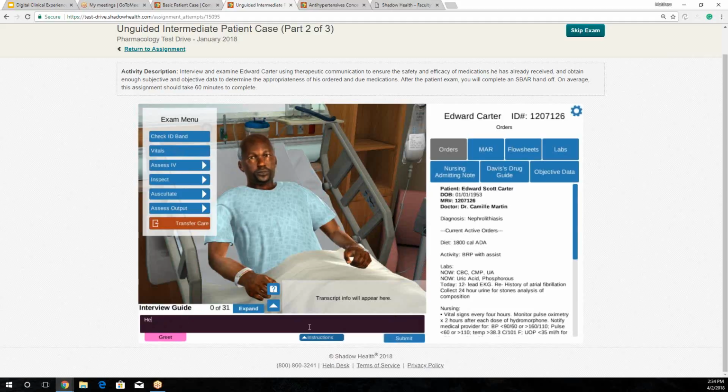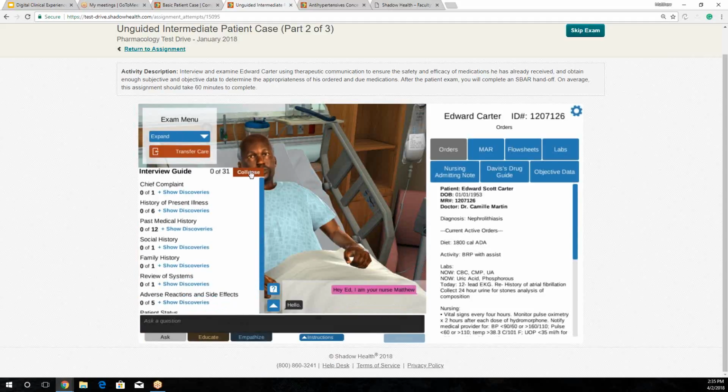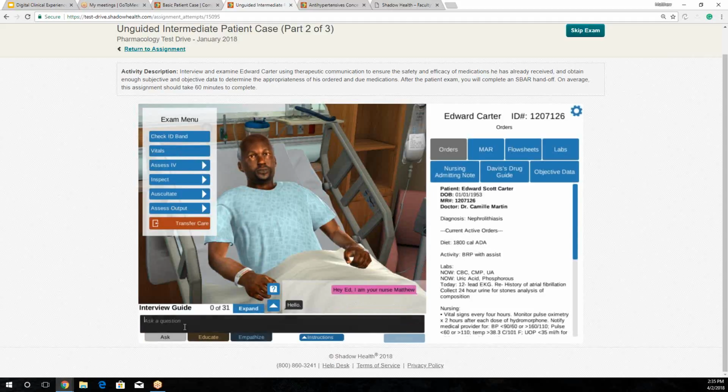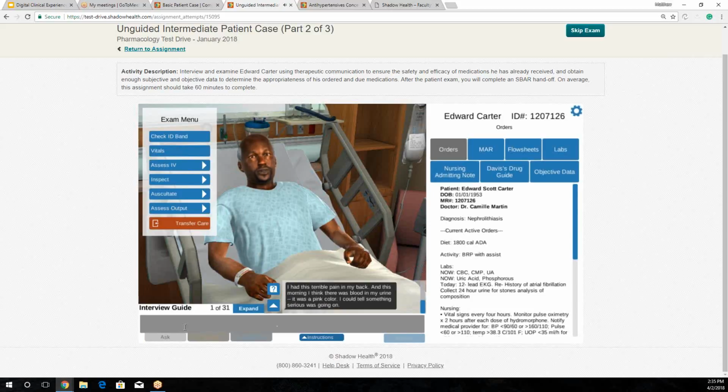So if I greet my patient and say, "Hey Ed, I am your nurse, Matthew." Hello. If I expand this, I could ask him just the first question: what brings you into the hospital today? I had this terrible pain in my back, and this morning I think it was blood in my urine. It was a pink color. I could tell something serious was going on.